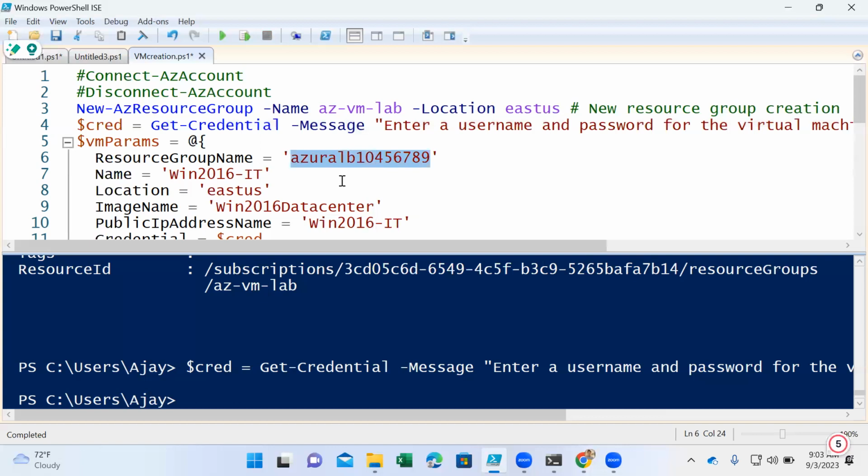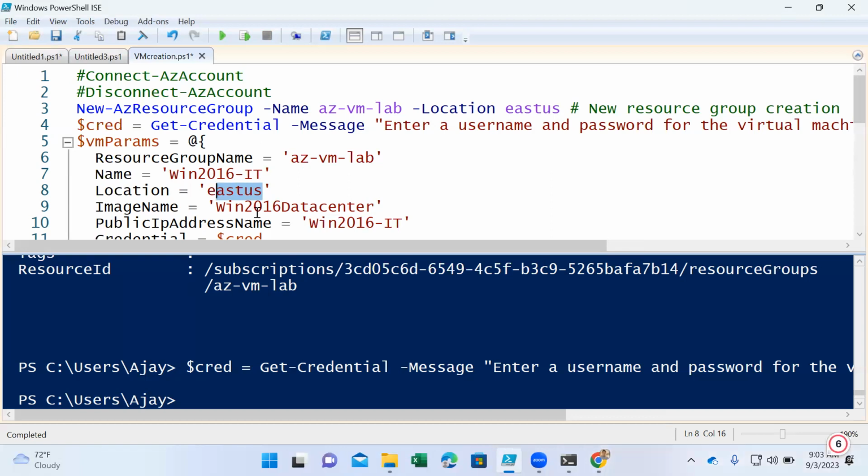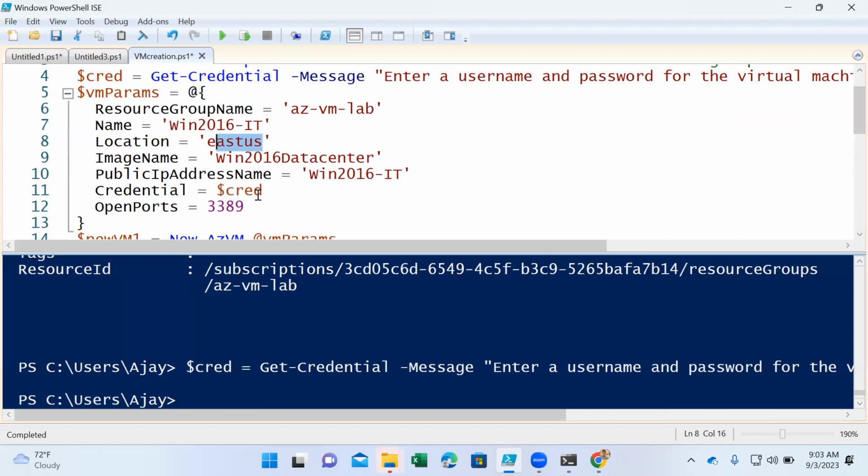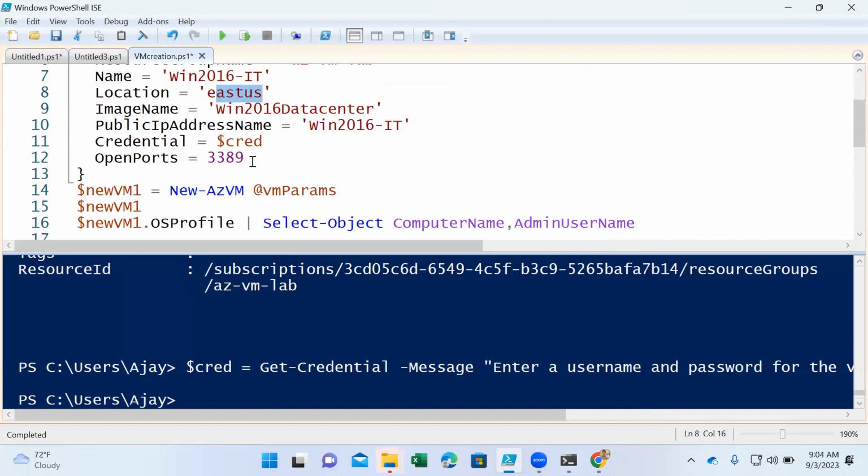Change the resource group from here. The name of the virtual machine, you can give any name. Then location, because we have already chosen the location east to west, we are keeping as it is. Then the image is Windows 2016 data center. Remember, we have to select one of the images. And then credentials is this, open port 3389.